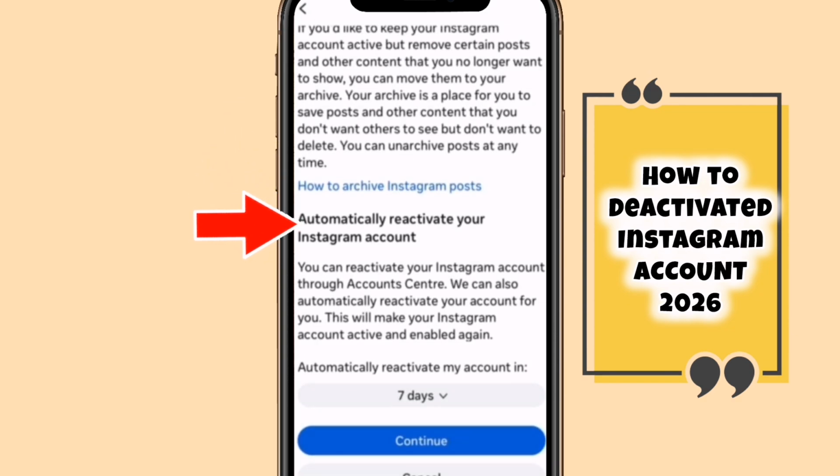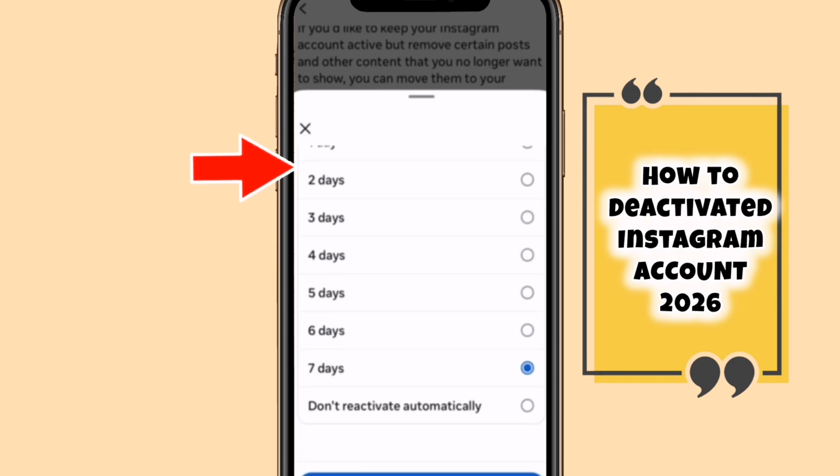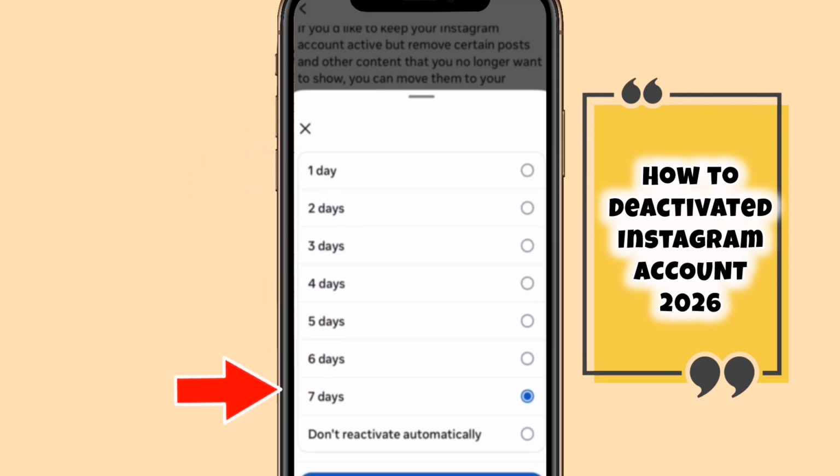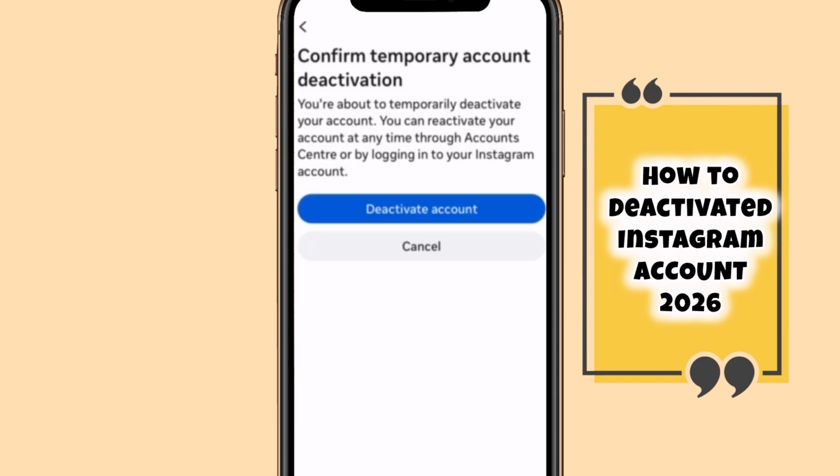Instagram allows you to automatically reactivate your account after a certain number of days, like 1 day, 2 days, or up to 7 days. But if you prefer to reactivate it manually, just turn off the automatic reactivation option. Once done, tap Done, then tap Continue. Finally, confirm your action by tapping Deactivate Account.